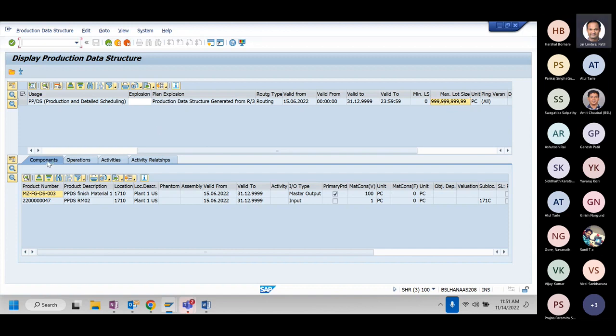Then below this are the components. The first row indicates the FG, the product itself. You see here the output type is master output, so this is our output FG product. The second one is our component. In this FG, we have got one component. If we go back to the BOM, CS03, we will see that.